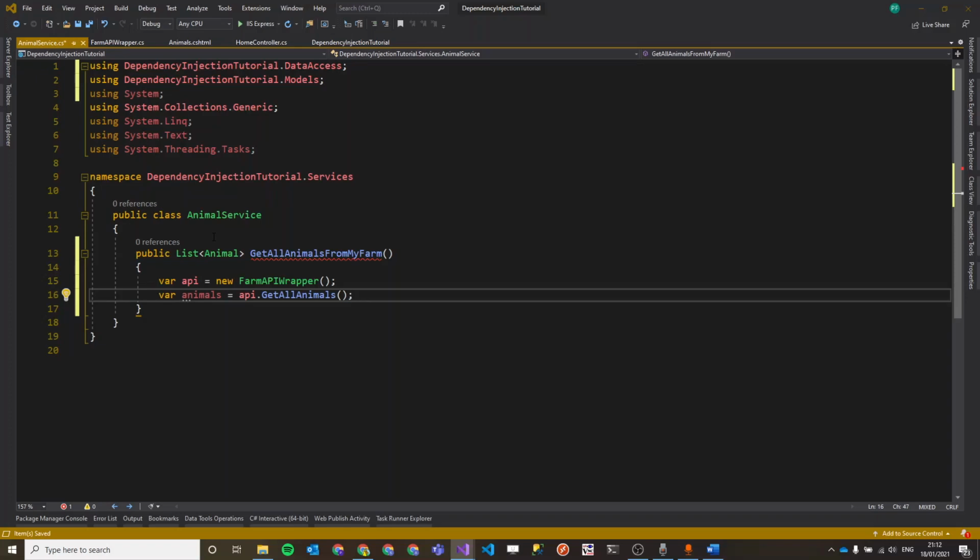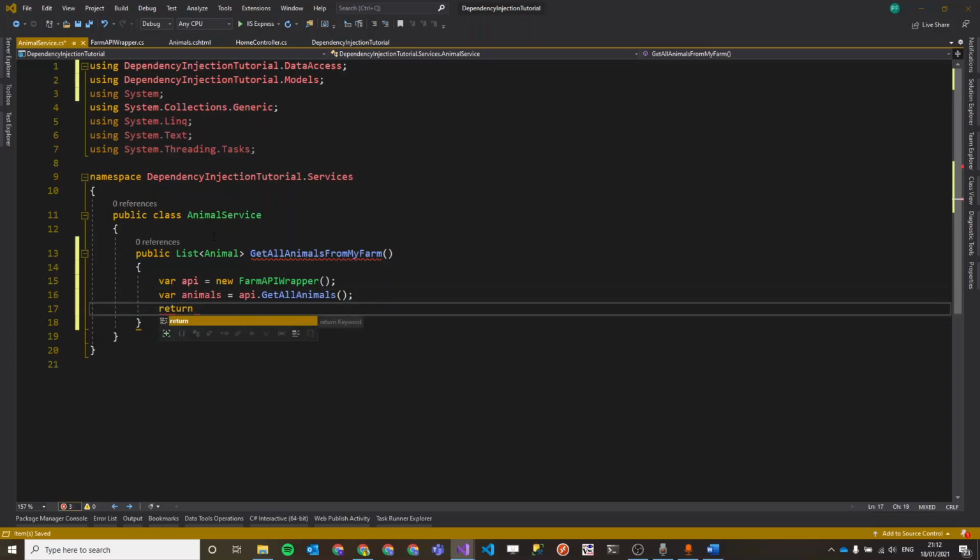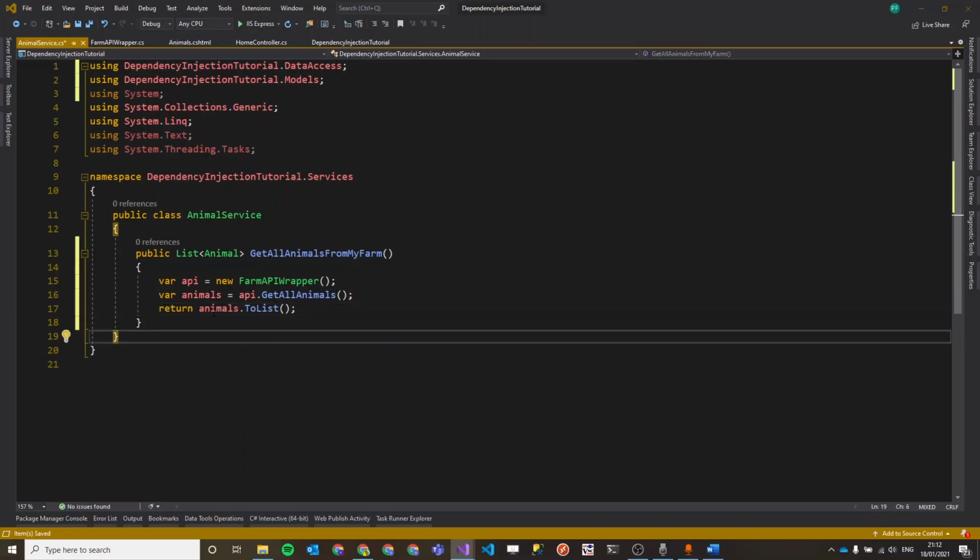Now, if I try to return animals, it will complain. Why? Because this method is supposed to return a list, and getAllAnimals returns an IEnumerable. I only did it so we can see that this class is actually doing something rather than just returning whatever we returned from the API. So this is the processing we're doing on that collection. We enumerate it, so add it as a list. Cool, so now we return a list of animals.